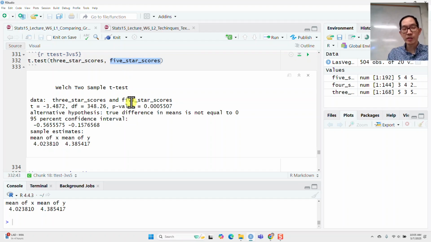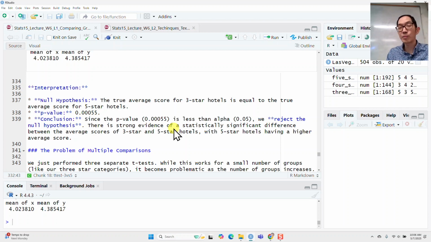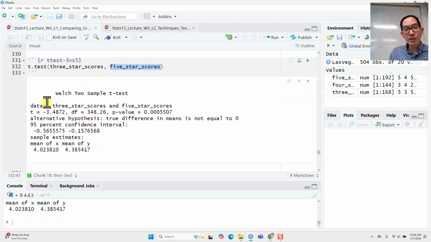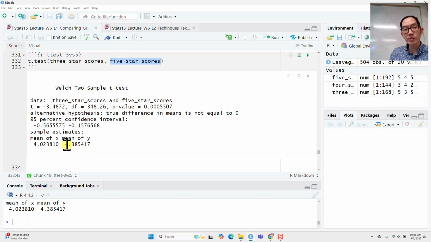We do a t-test, and what we find is we get a p-value of, say, 0.0005. The threshold that we compare against is 5%. Our p-value is less than 5. So that means our data provides evidence that there actually is a difference between these two means, the difference between 4.02, which is the mean score for 3-star hotels, and 4.38, which is the mean score for 5-star hotels. These means are statistically different.